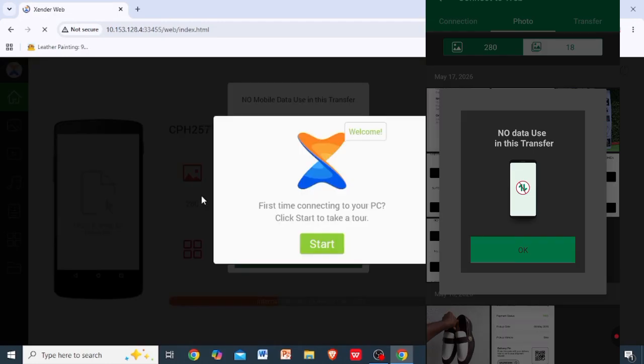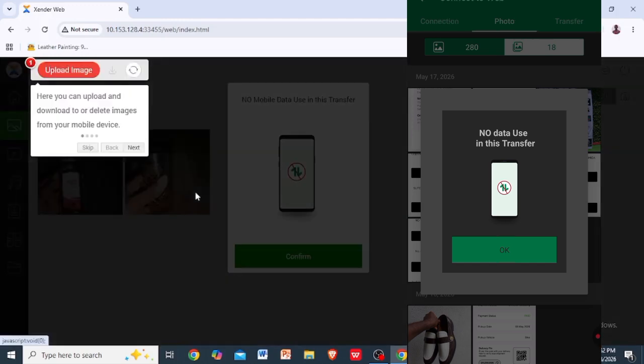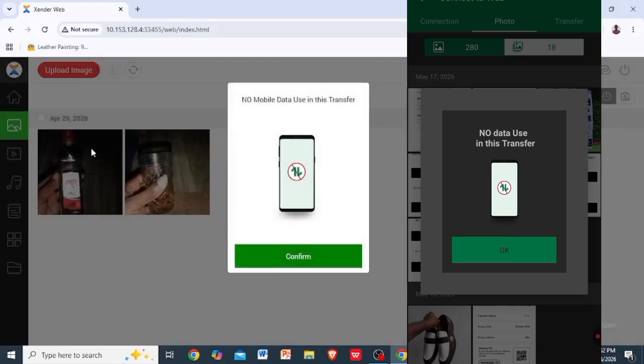So now you can see our Zenda is now showing on our PC. So come to your PC, click on start right here. They're just showing you how to go about all these things. So you can follow the steps you get to understand how everything is done. But I'll just click on skip right here. So can you see that? Then right here I'll click on confirm.